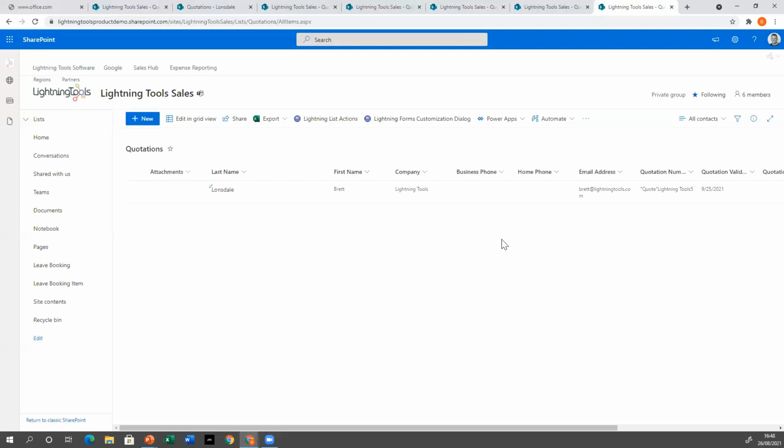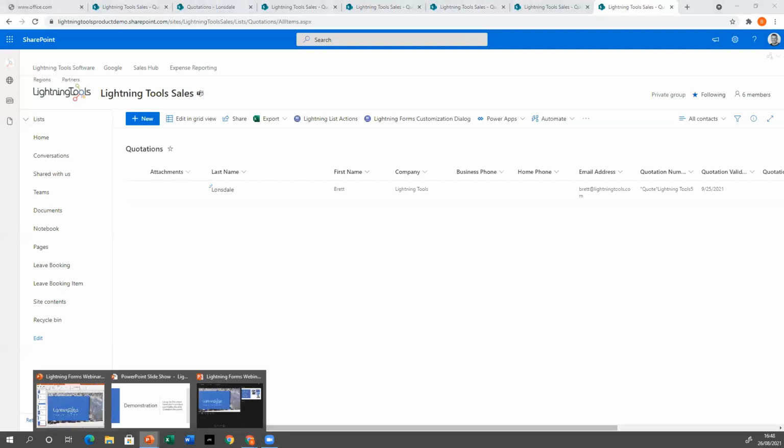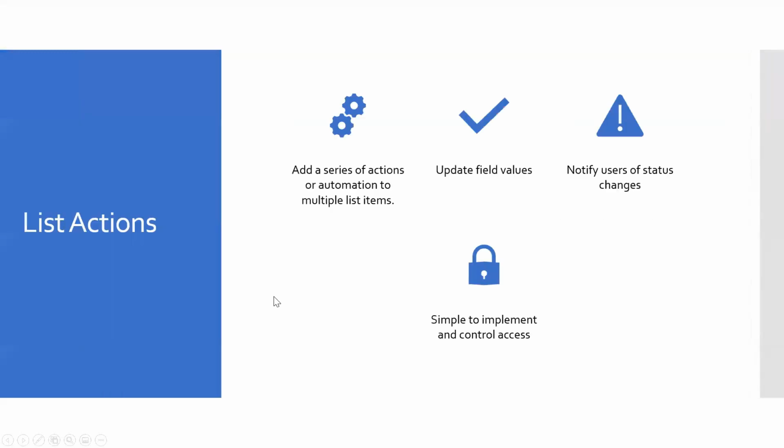All right, so the last piece of our webinar is to jump in and take a look at list actions. This is something that was released a few months back, but allows us to actually perform actions against multiple items inside the list. These can be items that you select, or they can be all of the items in a list. Maybe you want to update field values, or notify users of status changes or something like that.